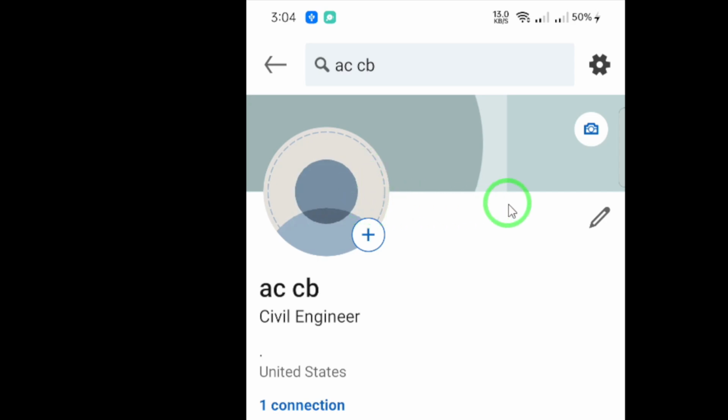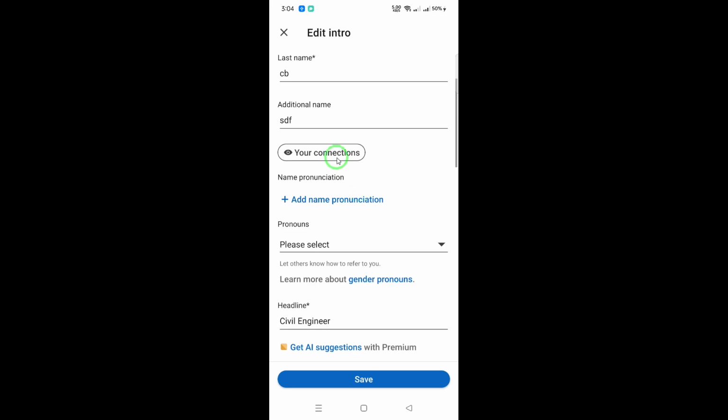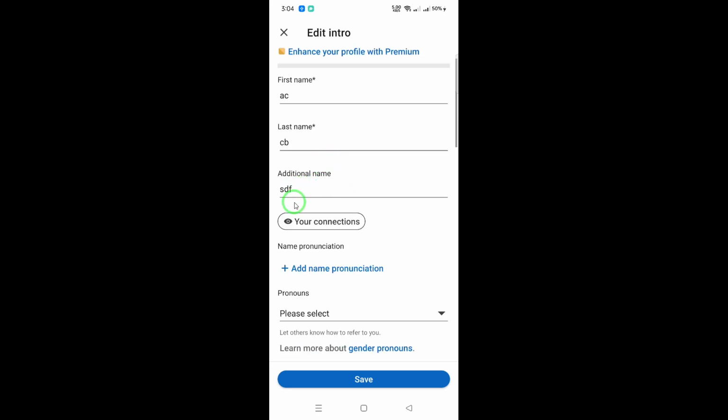You'll find the edit icon next to your name details. Tap on it to make changes. Now look for the section titled Additional Name. Here, you can enter the name you'd like to add.